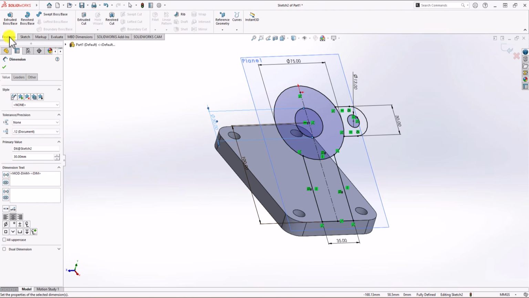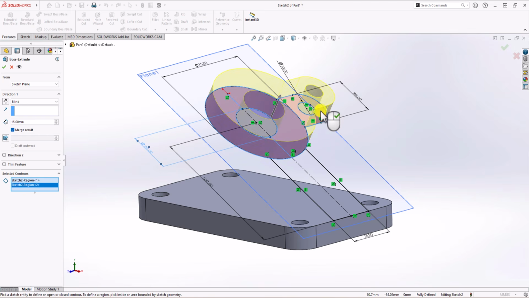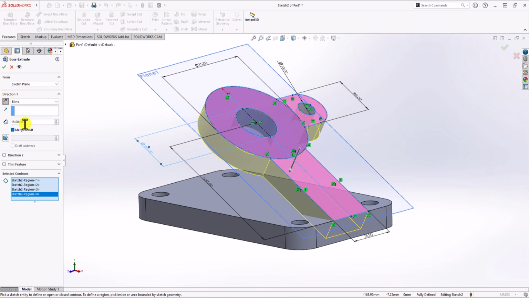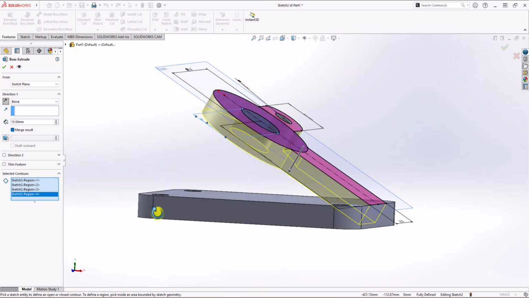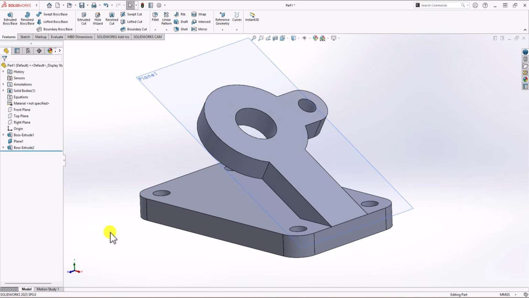Click on feature, click on extrude boss, and then here I select this contour, this one, and this one. Change the direction, and we need a 15 millimeter thickness. Okay, so click on OK, and that's it. That's the first part. For the second part of the feature, we need to take a look at section BB.